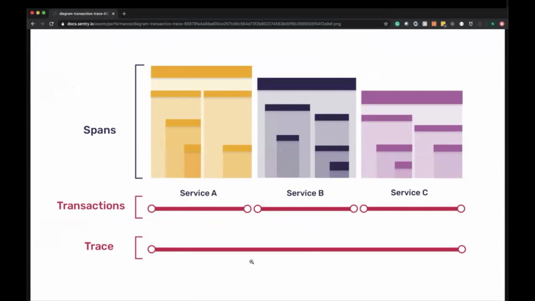A trace represents the record of the entire operation that you want to measure or track. For example, a page load or an action within your application. So in our case, it's going to be a checkout. When a trace is going through multiple services, each one of these is called a transaction. So a transaction represents a call into each one of your services or microservices. Inside your microservices, you have a bunch of function calls and code executions. Each one of those is a span.